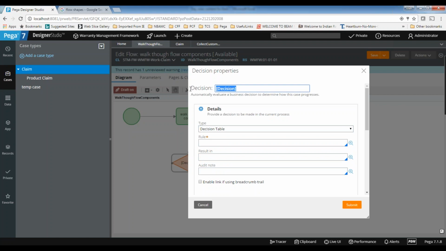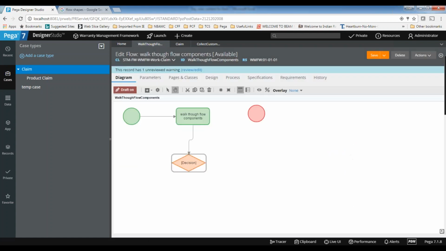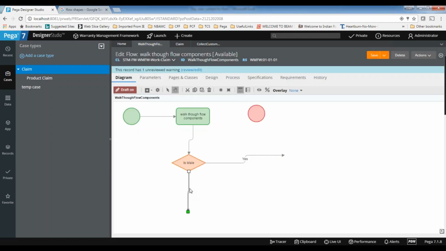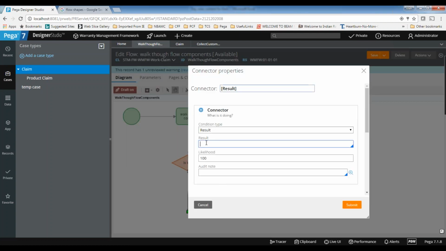Let's say I'm just checking is male. I'm checking whether the customer is male or not. There are two results for this because it's a Boolean kind of thing, so yes or no. If the result is yes, I want to go in this direction. If the result is no, I want to go in that direction.